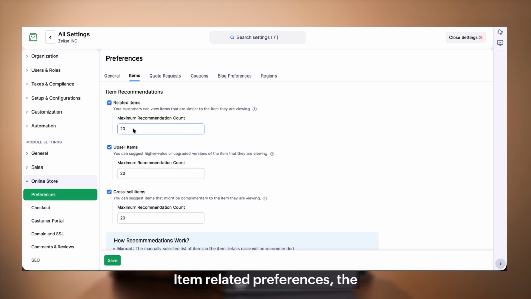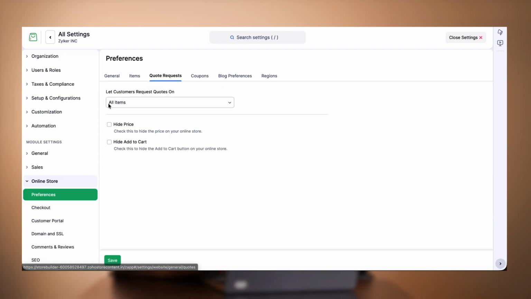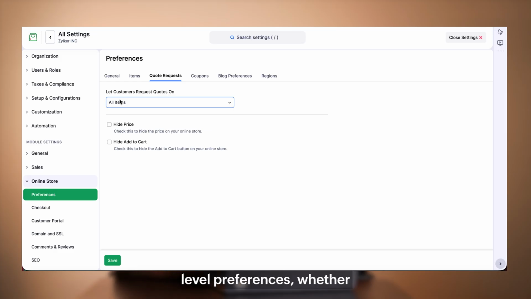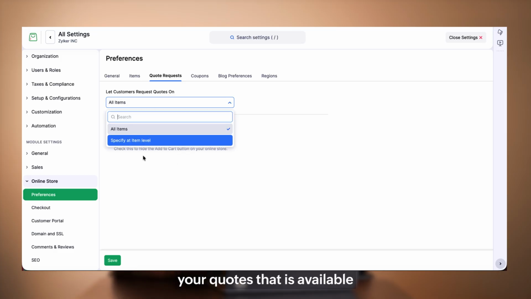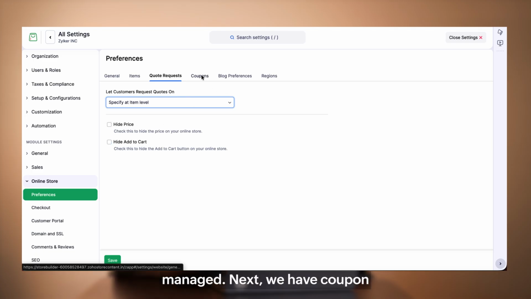Item related preferences: the provision to enable or disable item recommendations, upsell and cross-sell recommendations can be set over here. And the provision to set the total number of items that should be displayed in a particular row can also be set. And the provision to set quote level preferences, whether your quotes should be listed on all products or specific products, all these types of preferences can also be set. And the provision to hide price and add to cart for quote requests can also be managed.